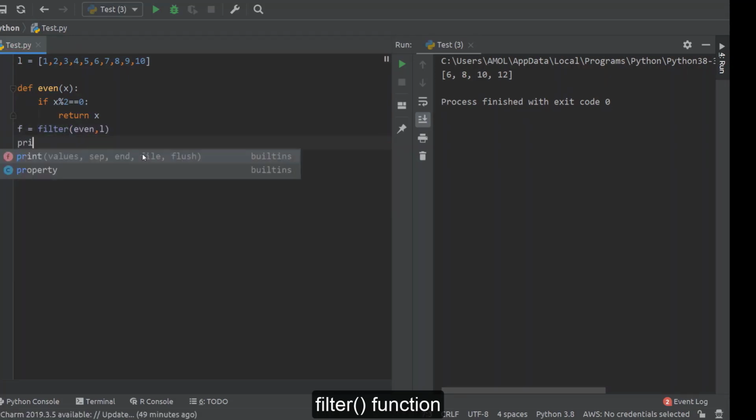Okay, and just pass this f variable to list, and that will create one list. Run this code and you will get one new list which contains only even numbers from this list here. So this is a filter function.